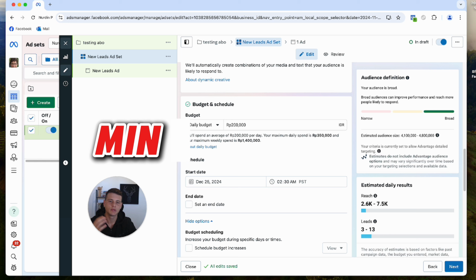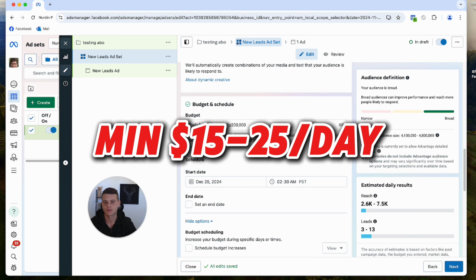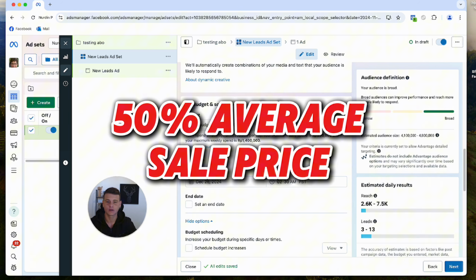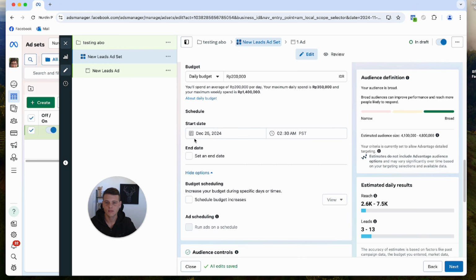The daily budget will be at least $15 to $25 per day. Overall, my recommendation for e-commerce stores will be at least spending 50% of your average sale price or product price. Scheduling for the next day, obviously, to 12 a.m.